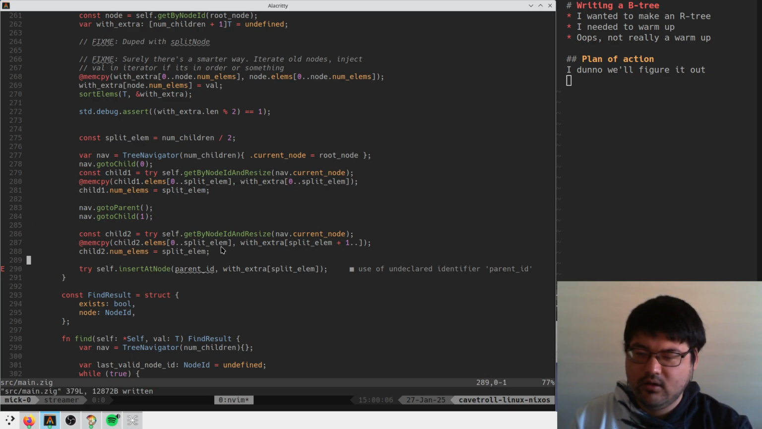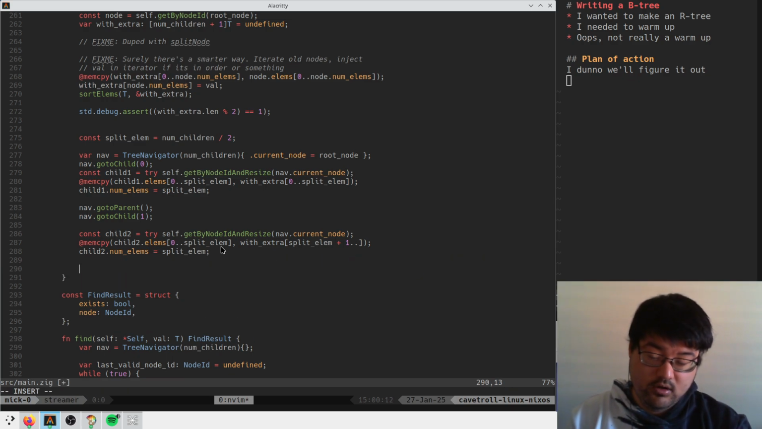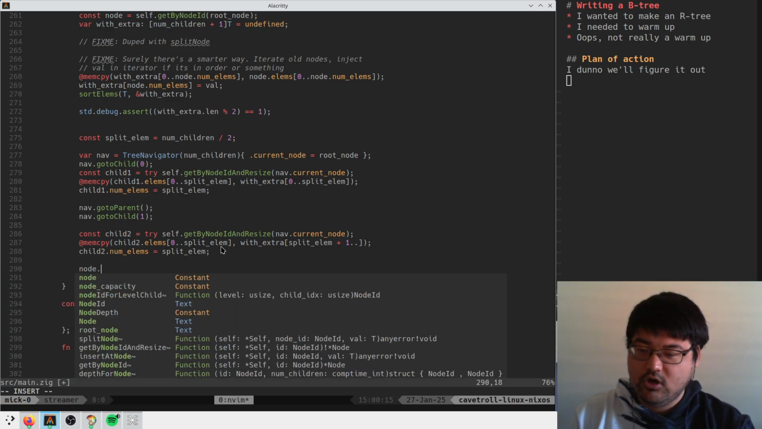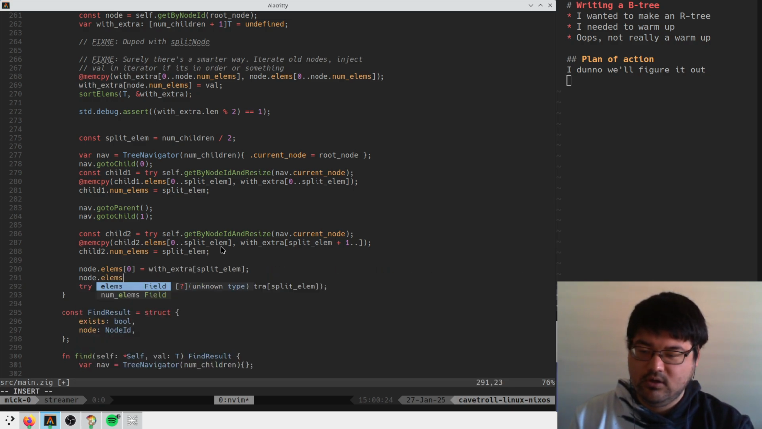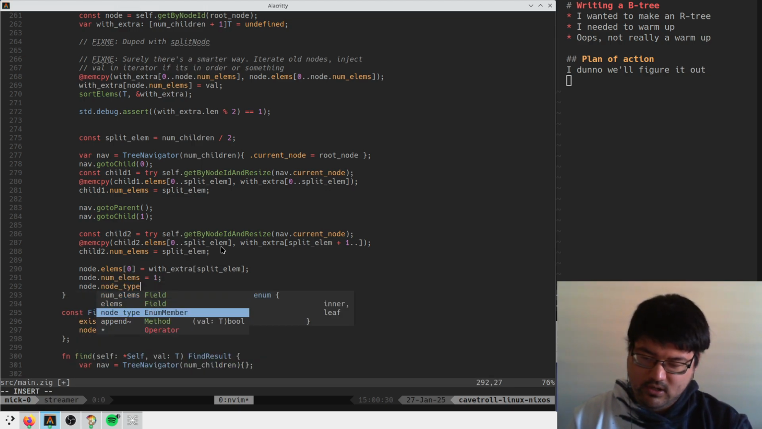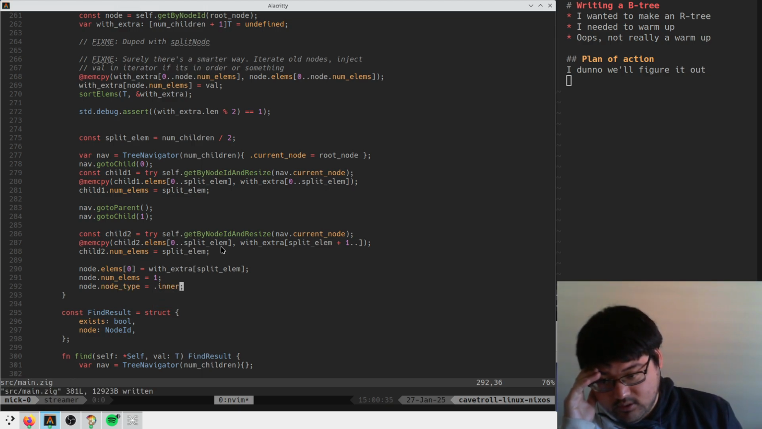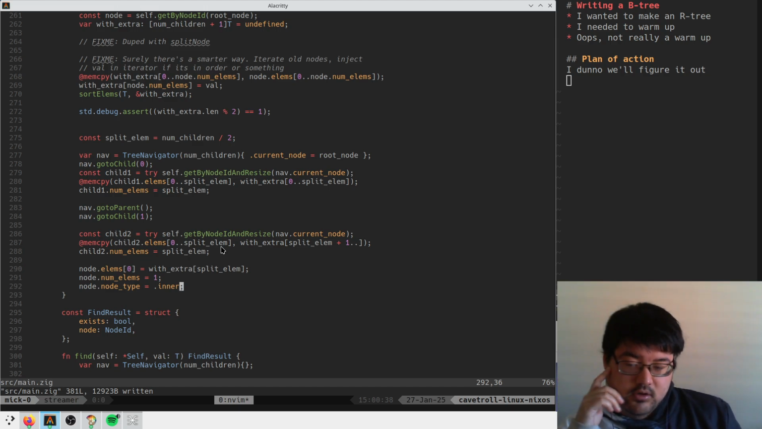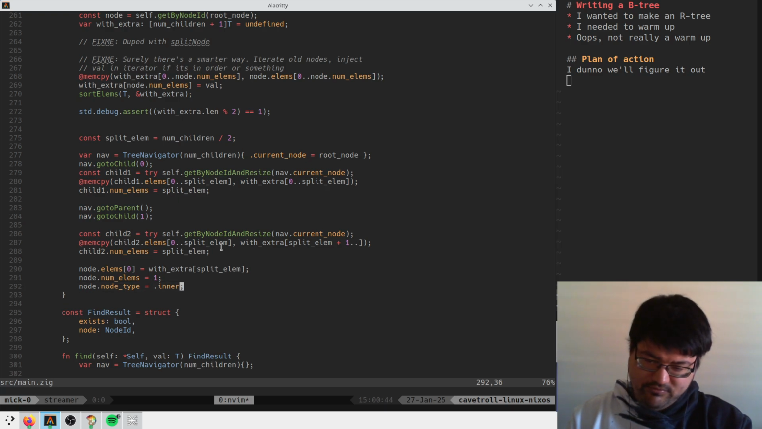And then we literally know that we're inserting to us. So now it's literally just like node lms 0 is equal to this. And node num lms equals 1. And node type here has to be inner. He's an inner node now. Sure. So we're missing something where our child nodes have to be flagged as inner nodes at some point as well. Probably.